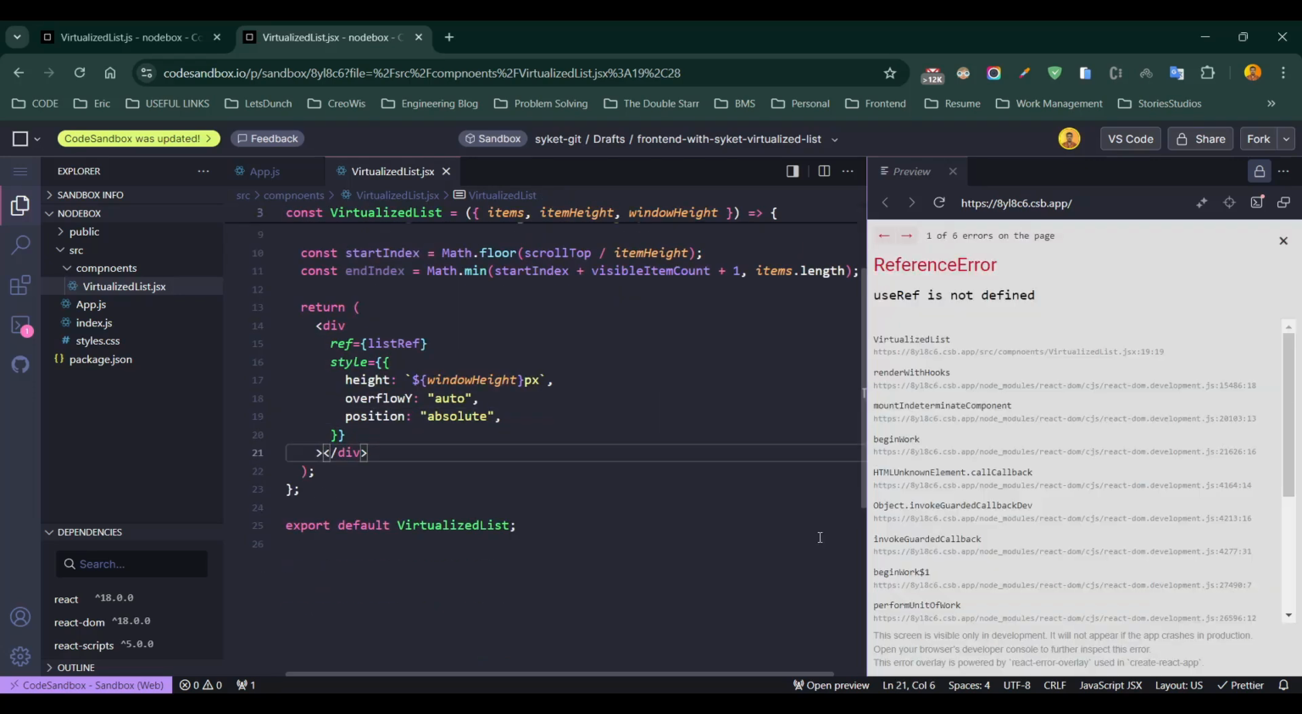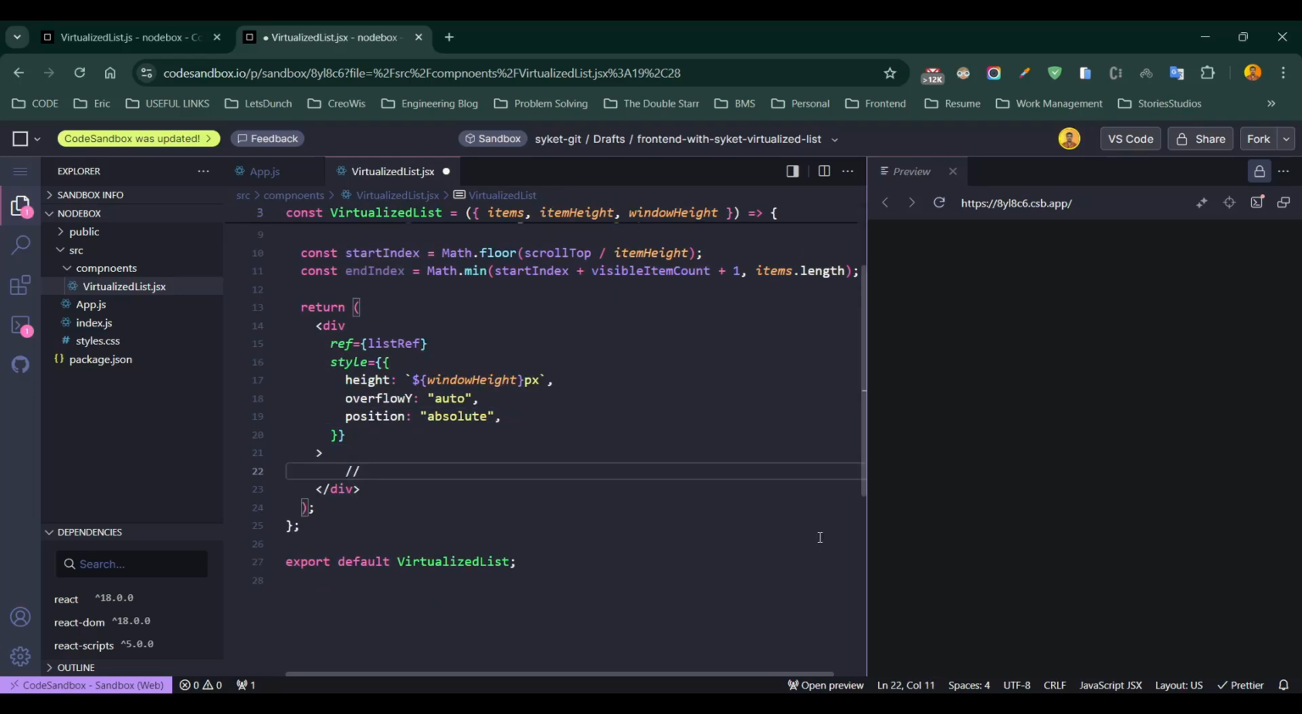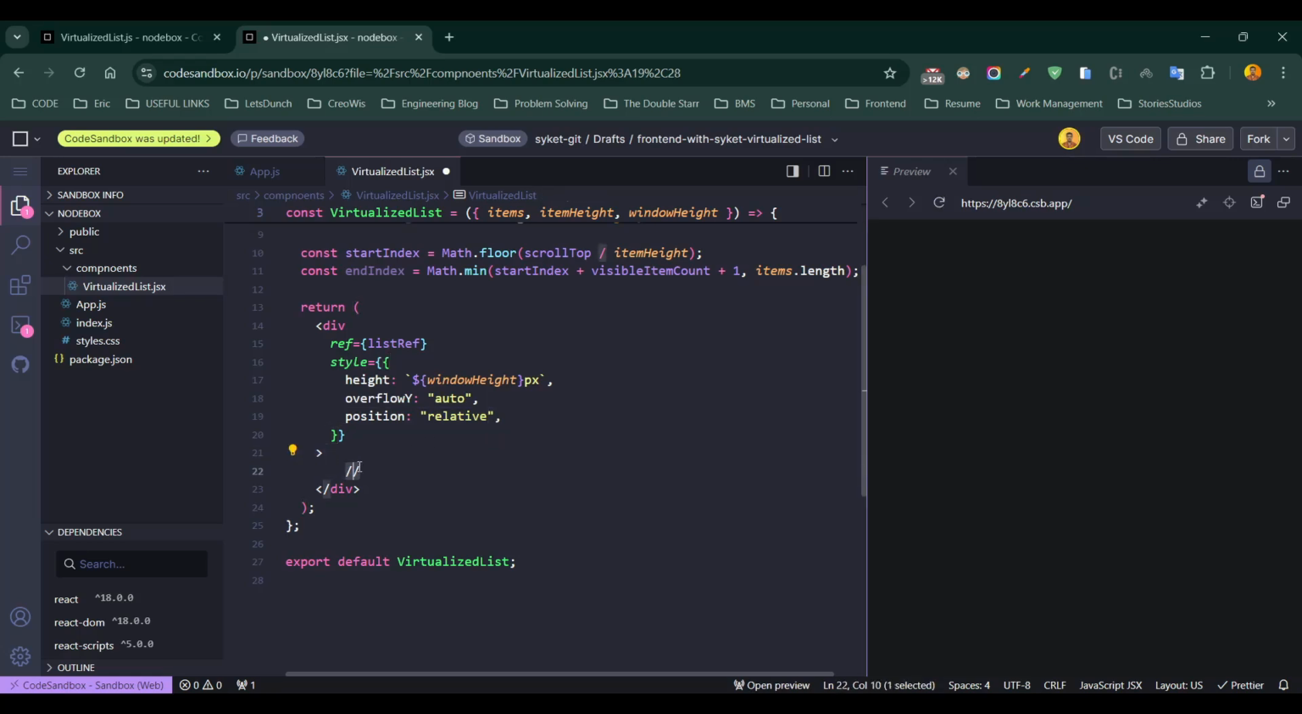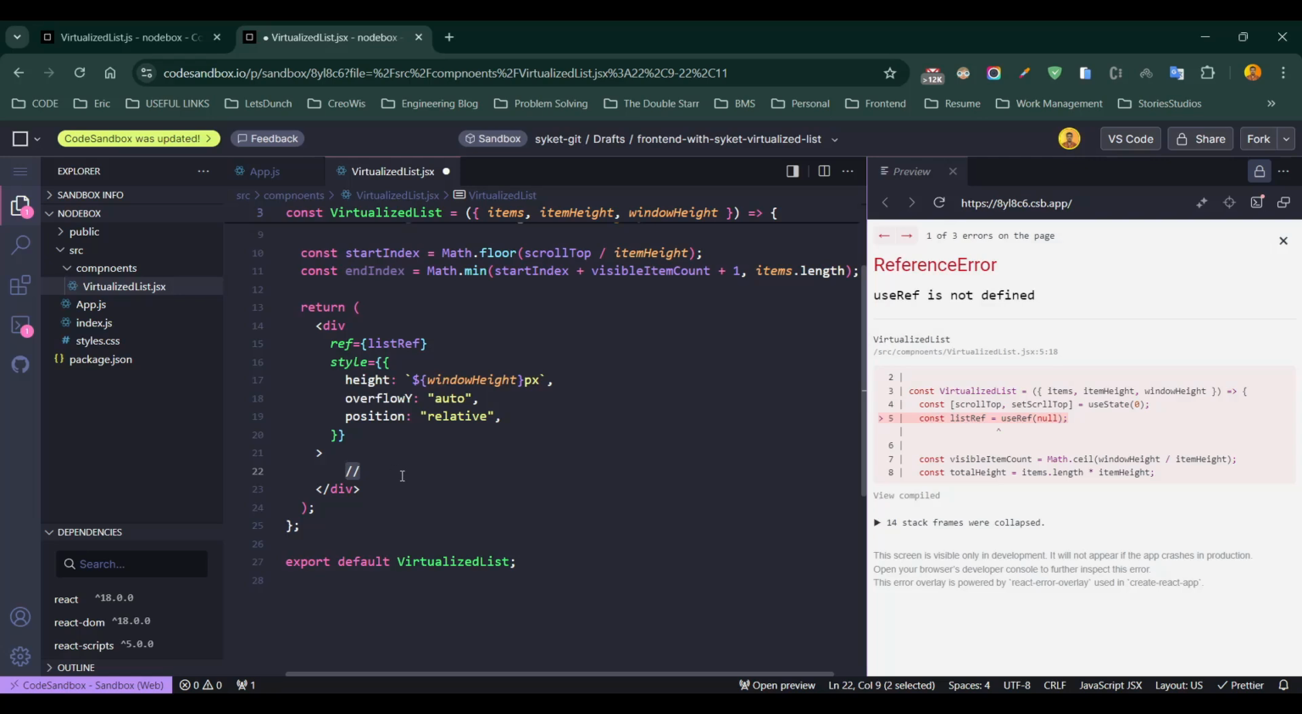So here we will render the items. So the item would be the position. Sorry, this would be relative, not absolute. When we render the items, at that time we need to add position absolute. If we add position absolute, then we need to make the parent div position relative. So that's why we added position relative here.